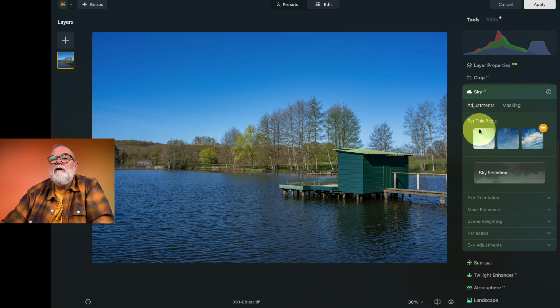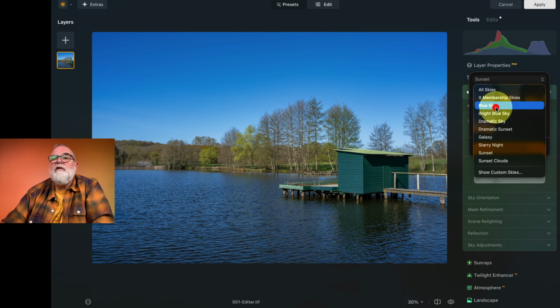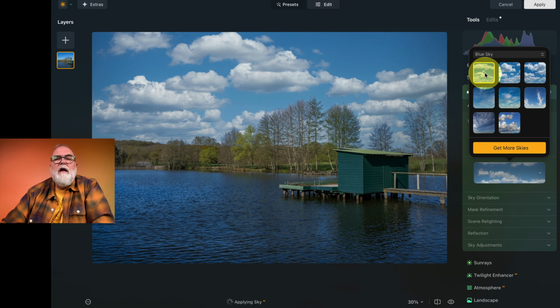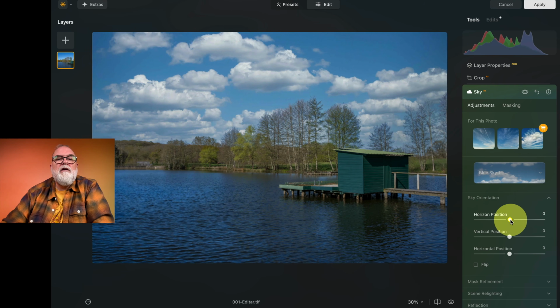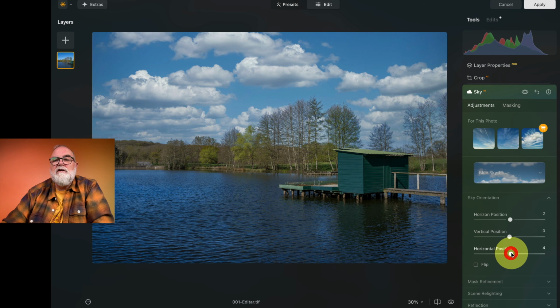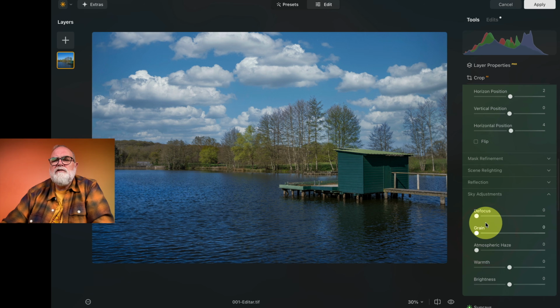So I go here and I say, okay, now I want a sky selection. I'm going to get a sky that could be blue sky. I want with clouds. Let's take this one, for example, okay? And here, as you can see, I can fine-tune the sky orientation, position, okay? Decide where it goes. Horizontal also, okay? I can change everything. One thing I recommend always is in sky adjustment, go to defocus. Why?